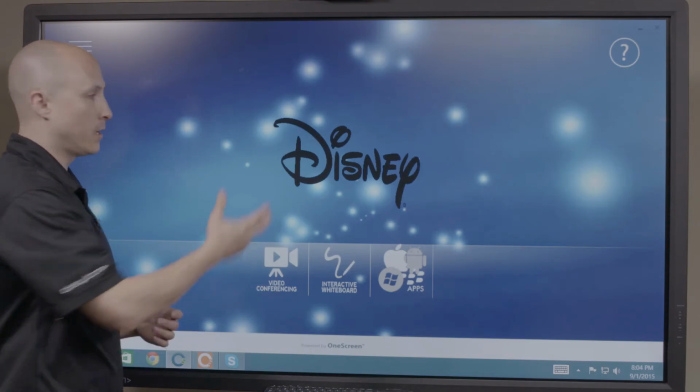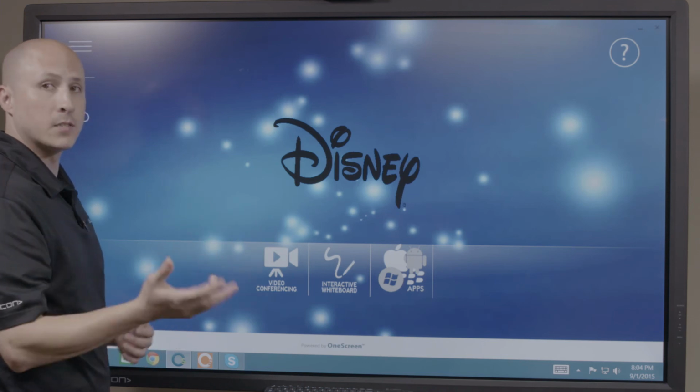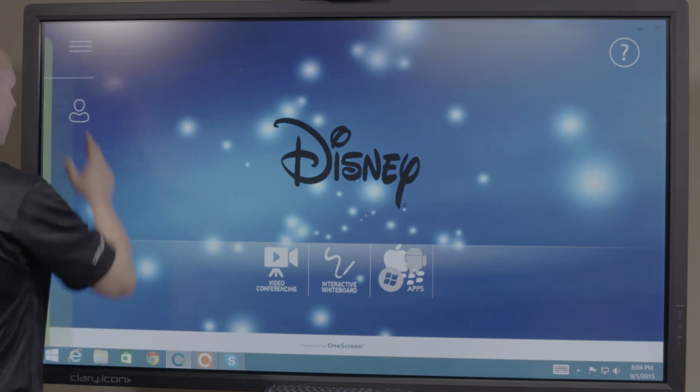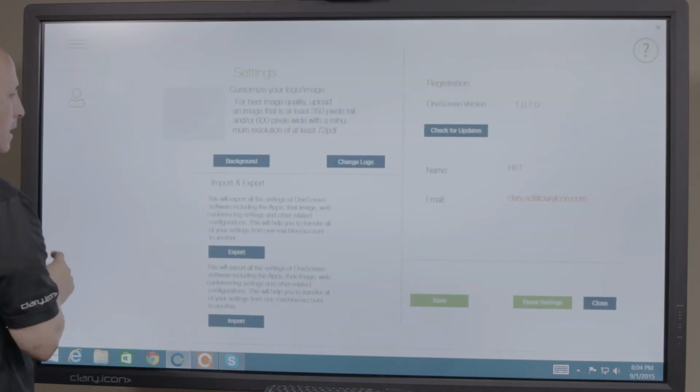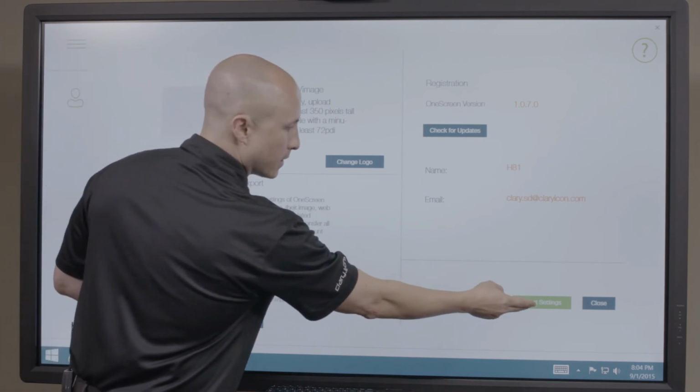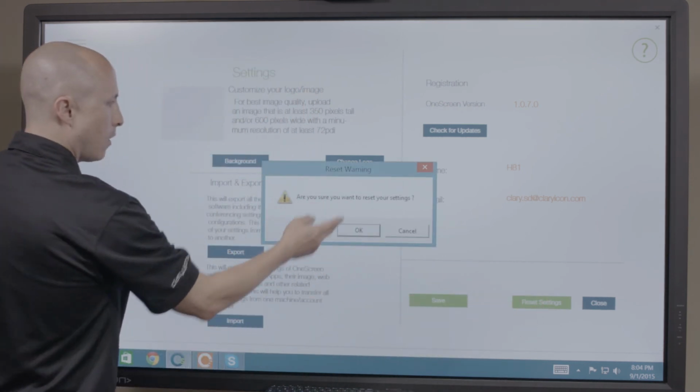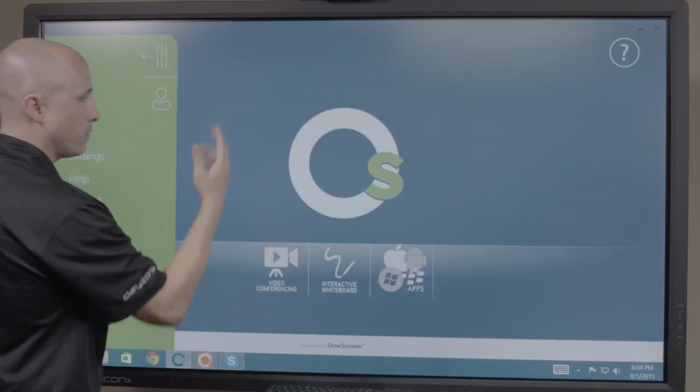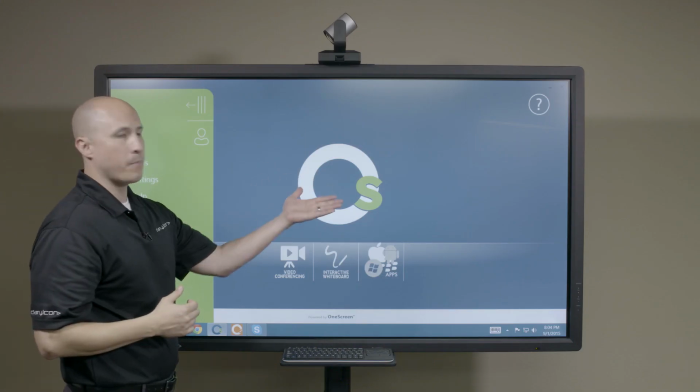As easy as it was to adjust the logo and the background, it's just as easy to revert back to your original settings. Once again, click on my hamburger icon, Settings. We have a very easy reset setting button right here. You click on this. Are you sure you want to reset your settings? Of course I do. And voila, we are back to our main background and logo.